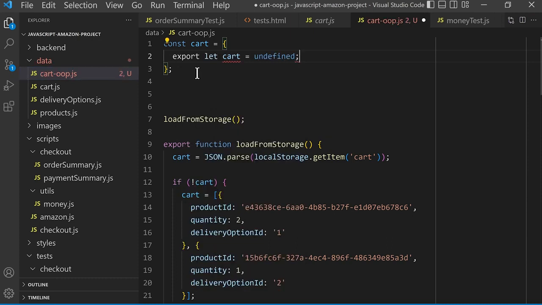Now, inside an object, we can't use the word export or let. So to move a variable into an object, we're going to convert it into a property and a value. So we'll remove these words, and then type cart and colon undefined, and remove the semicolon and replace it with a comma. So this is the same thing as cart equals undefined, but we move that value into an object.